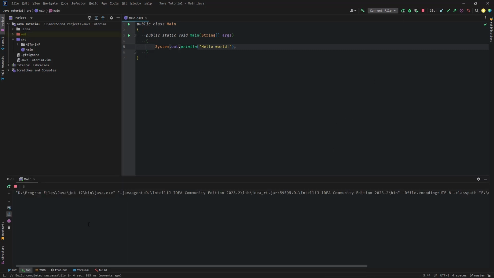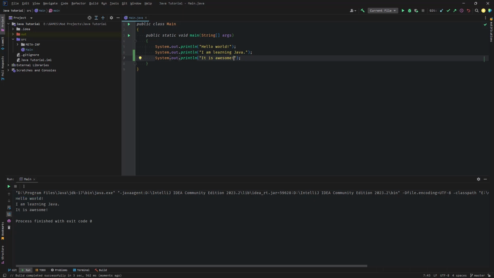This is the console opening, and this is the string that we asked to be printed. Now let's add a few more lines. How did I do this? Ctrl+D duplicates your line. So we say, I am learning Java. The next line we say, it is awesome. Okay, let's run it. As you see, each one of the messages is being printed in a new line.